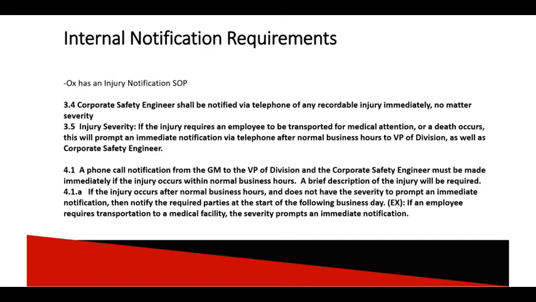Internal notification requirements. OX has an injury notification standard operating procedure. In that standard operating procedure, line 3.4, corporate safety engineers shall be notified via telephone of any recordable injury immediately, no matter the severity. Line 3.5, definition of injury severity.